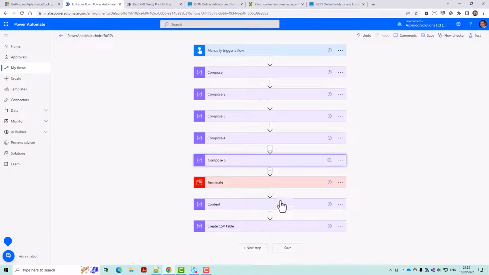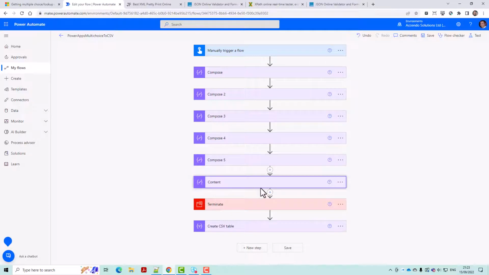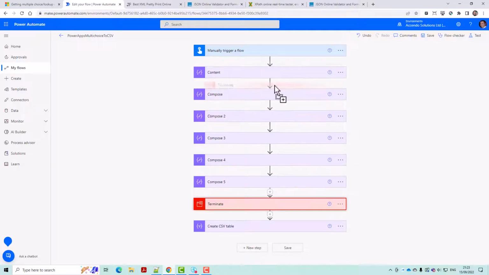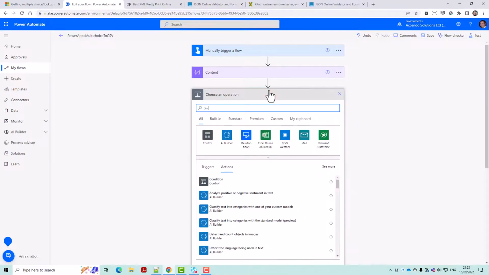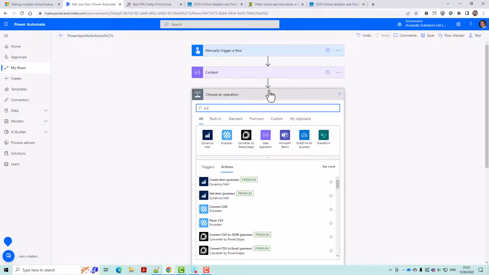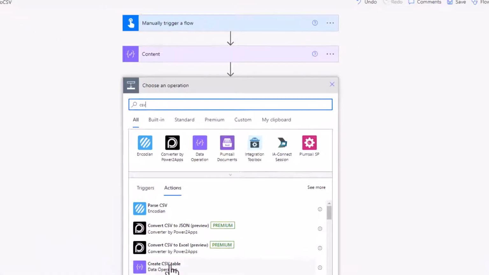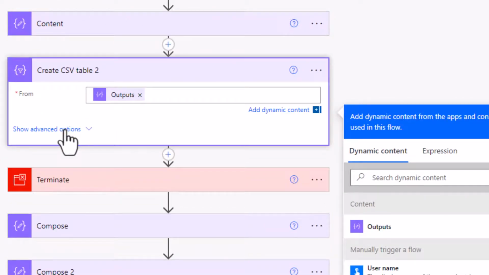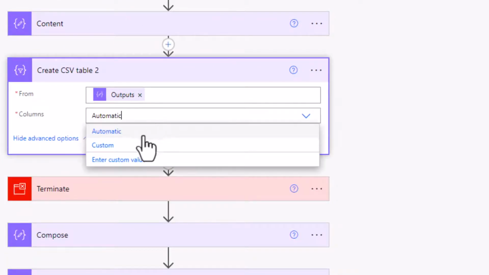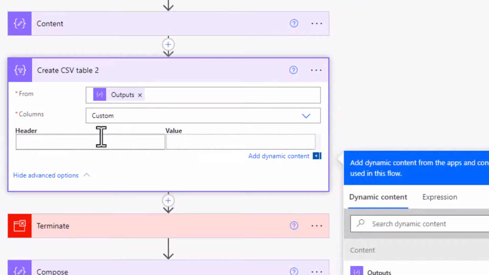Well, we'll build this. Here's our content here with the actual array in it, where we started this from. So let's move this right to the top now. Put this terminator here. And then we can do our CSV action, which was the original point of why I was showing this to you. So we'll create a CSV table, and it's going to be from content. And we'll set the columns to custom.